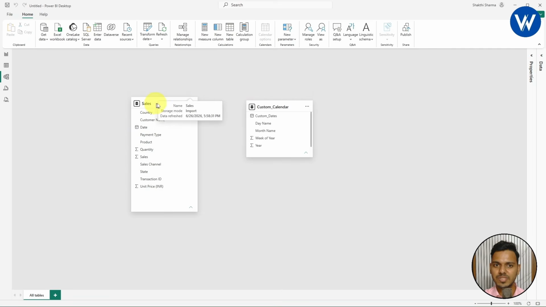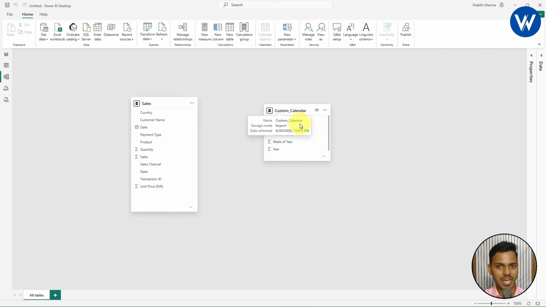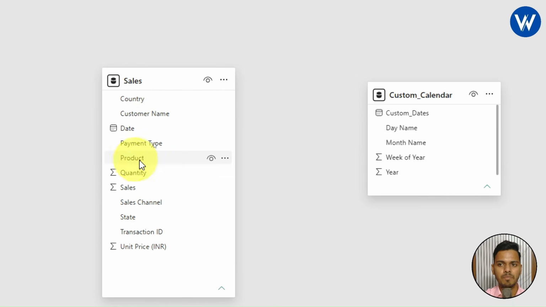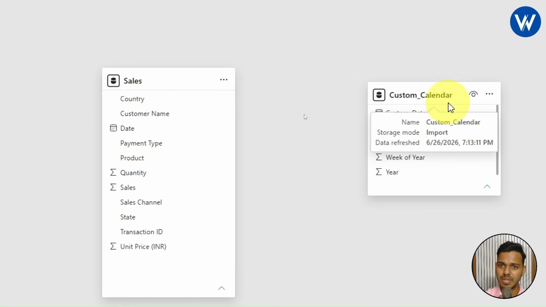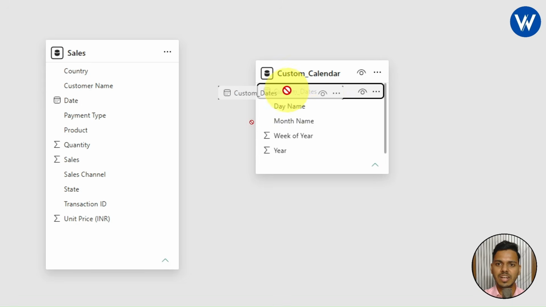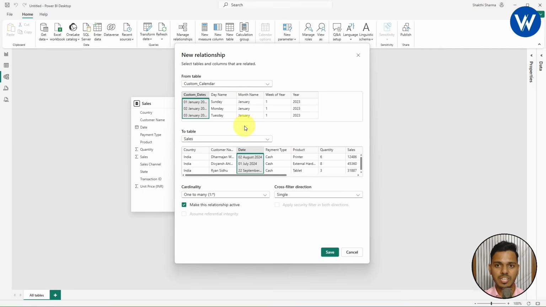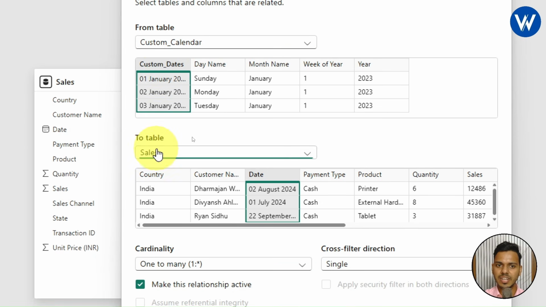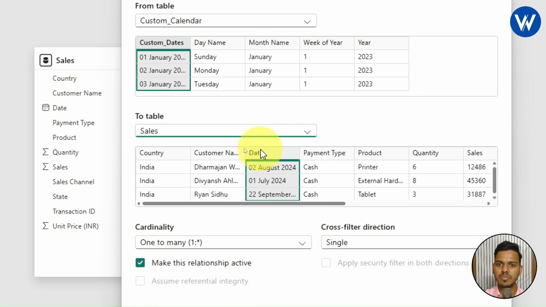Here we can see two tables are available, the sales table and the custom calendar table. Now inside the sales table, this is the date column, okay, and this is the custom date column in the custom calendar table. Now simply you need to drag the custom date column and drop it on the date column. So once you drag and drop, here you will get one window, New relationship. Right, now we are creating the relationship between two tables, the custom calendar table and the sales table. Now this is the From table, which is custom calendar, and that column is custom date, right? Now this is the second table, which is the sales table, and the column is the date column.